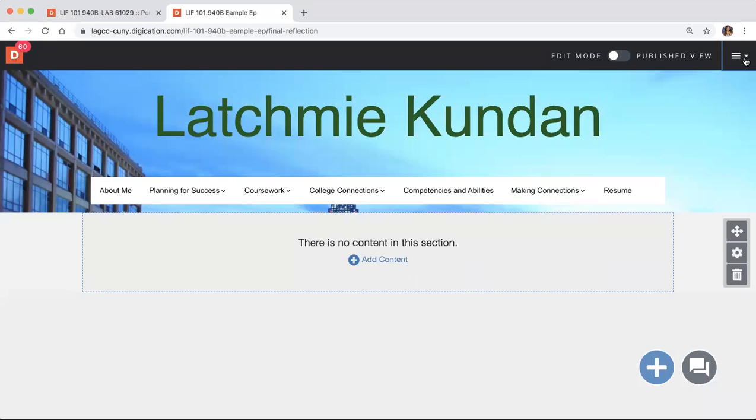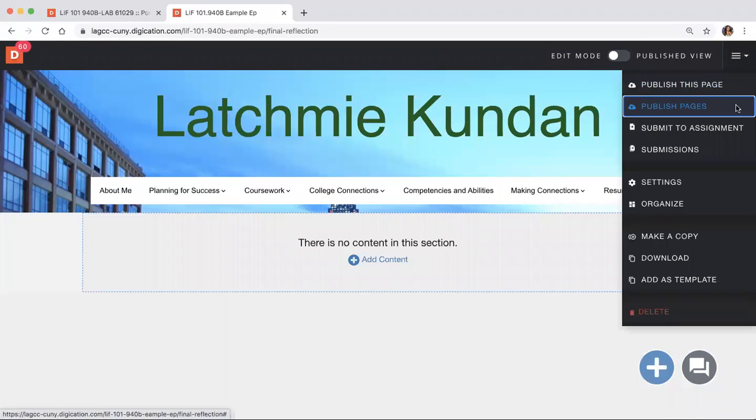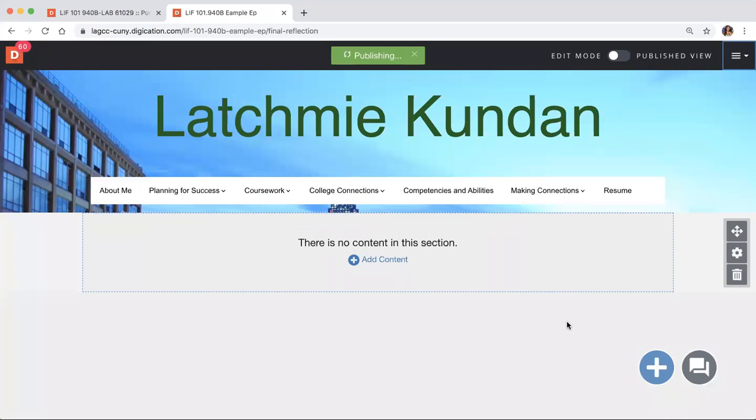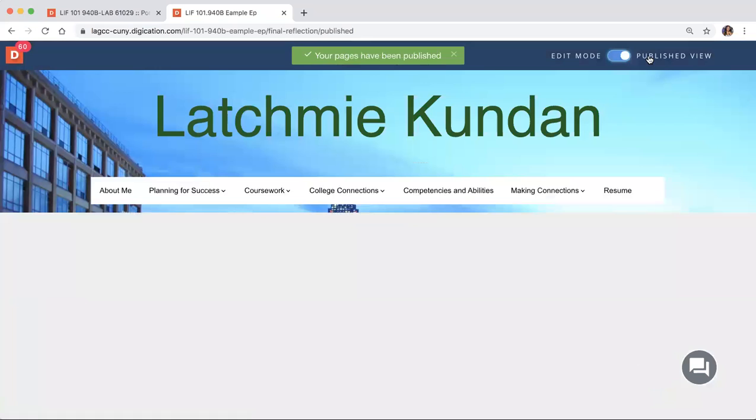And then always remember to go to the 3 lines, go to Publish Pages, hit All Pages, and Publish. To double check that your work is there, I advise you to hit Publish View once it's finished publishing, and your work should be there. Since I didn't upload anything, it's not going to be there.